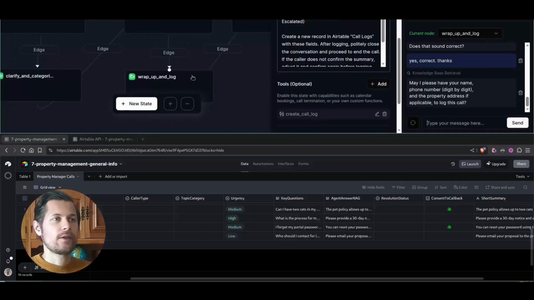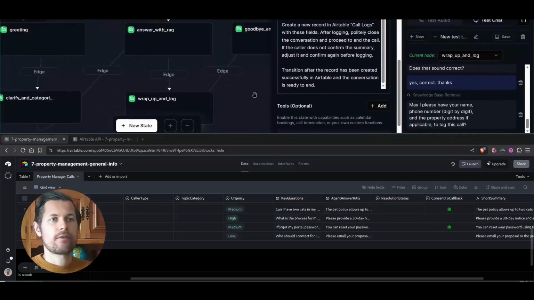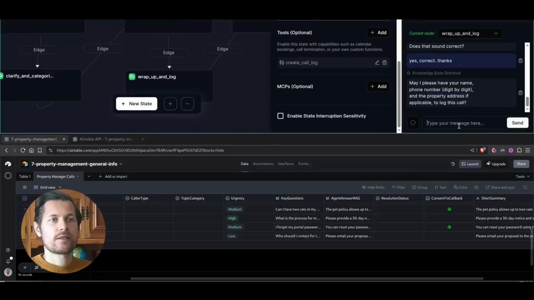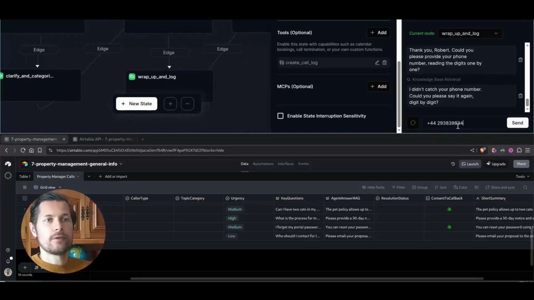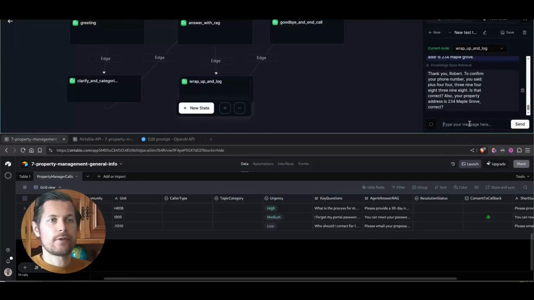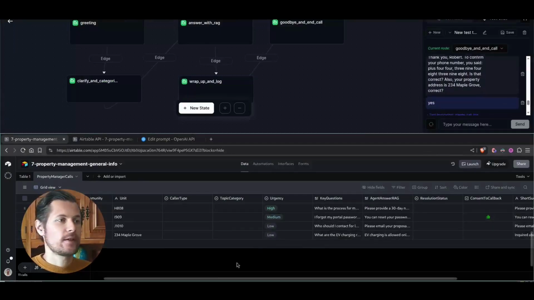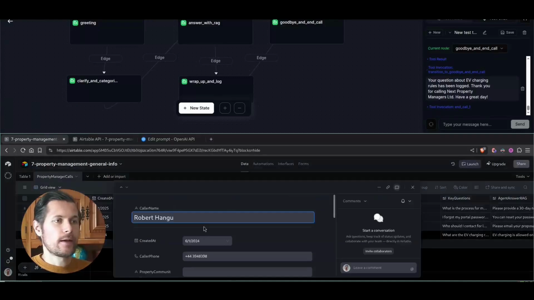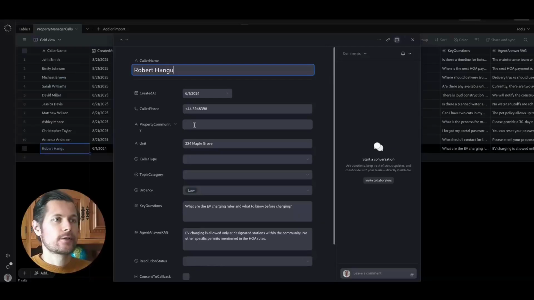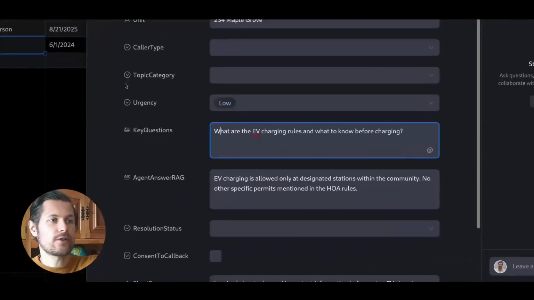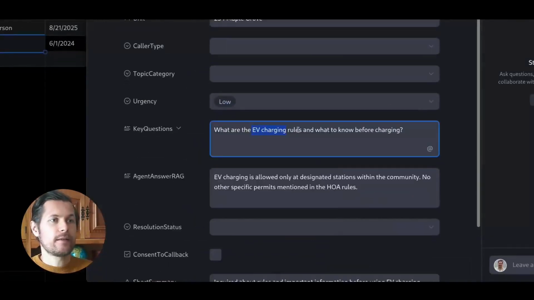Now here at this stage, it asks me, okay, please can I have the name and the property address, and I'll say, I'm Robert Hangu, living in 234 Maple Grove. Thanks, Robert. Could you provide your phone number? Okay. +44, and it says okay, confirm, yes. So now it should log it, and we see it here. It logged a new entry that I can maximize to have a look. So it basically saved my phone number, it saved my address, the urgency is low, and this is the key question. So this is basically the part that is important.